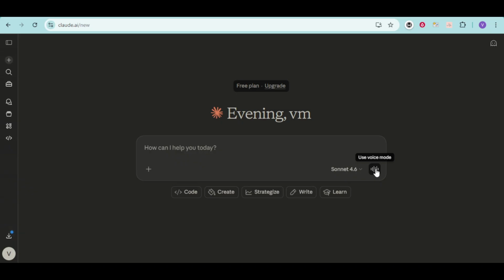If you don't see it right away, make sure your window is fully expanded and that you're in a regular chat view, not in a settings or account page. Sometimes small icons can be easy to miss, so take a moment to scan the area around the message box. Once you've located the sound wave icon, you're ready to start using your voice.